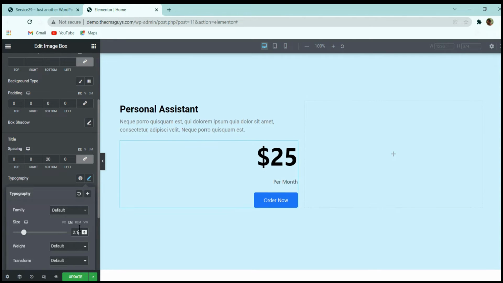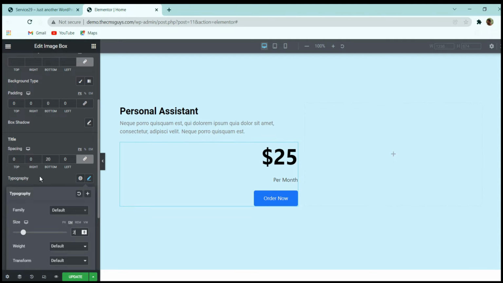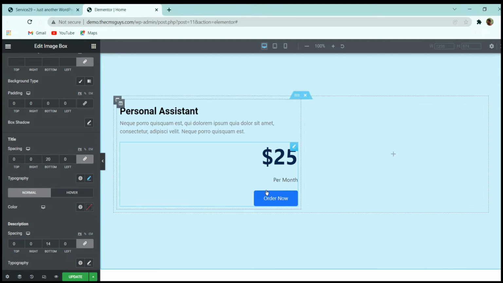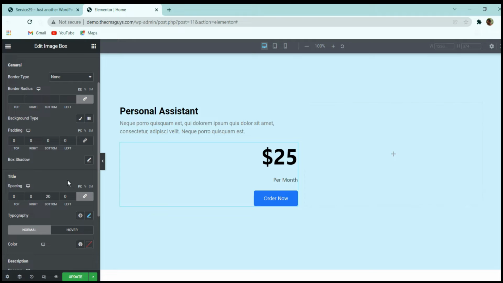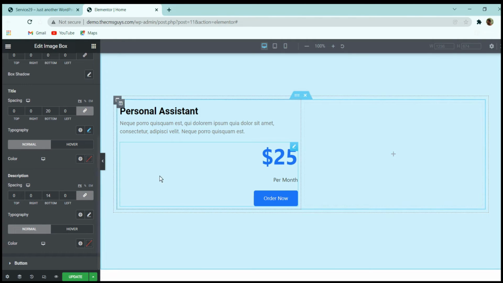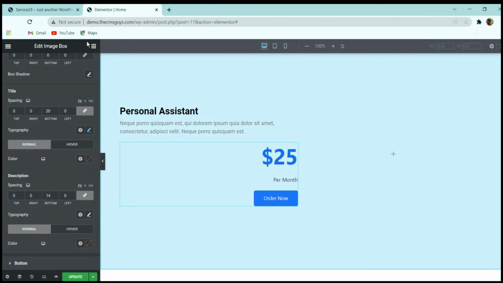Let me reduce it a little bit. 2 em is fine here. After that, you can change, like here on hover the title color is changing. So if you want, the blue color is fine for me, like black color. Whenever I will hover, it will change to blue color.